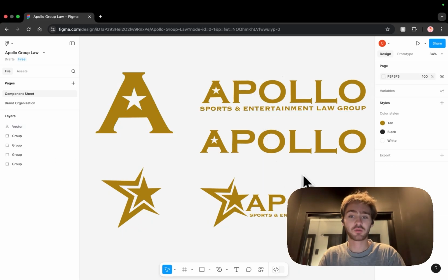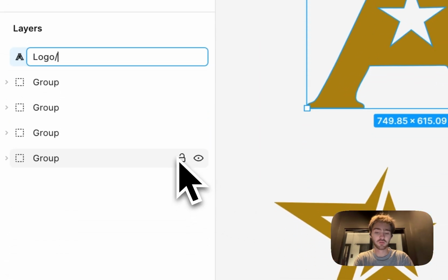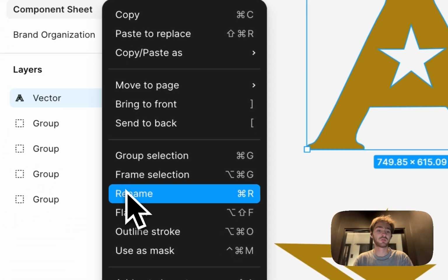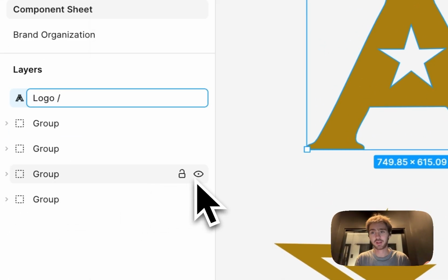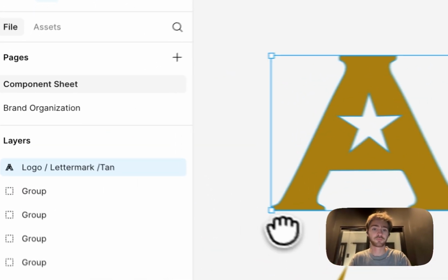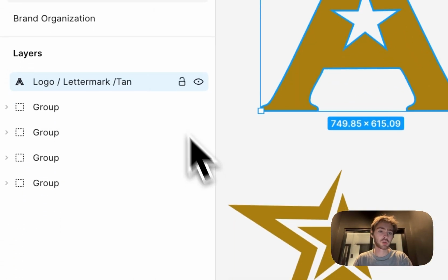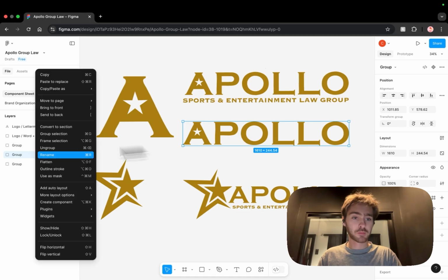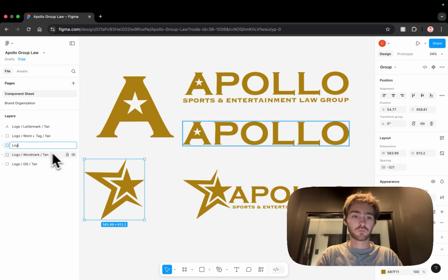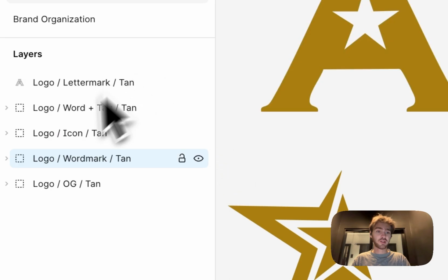For this process, we want to make the logo type and color separate variables. So for the letter mark, we'll name it logo. We'll name it logo because that's what it is. The letter mark because that's the logo type, and tan because that's the color. Now I'm going to do this for all of the types. Awesome. So now you can see they're all labeled correctly on the left here.